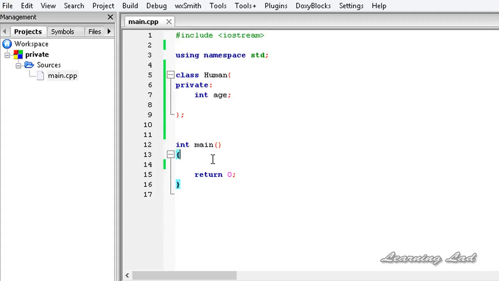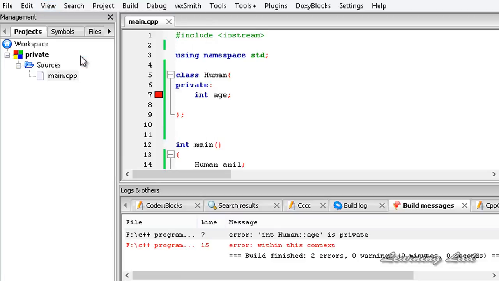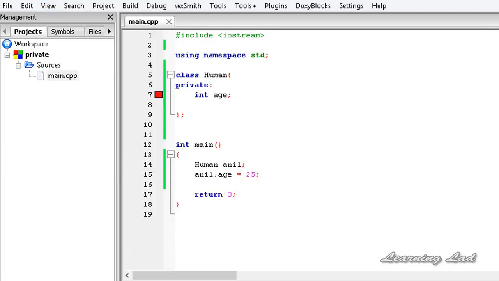In our main function I'm going to create a variable of this class human. So it's going to be the class name human and then the variable name, let's say Anil. If I try to access this age, anil.age, and initialize it to a value of 25, and I save this, build and run, you'll get some errors. If I open up the logs, it says age is private.